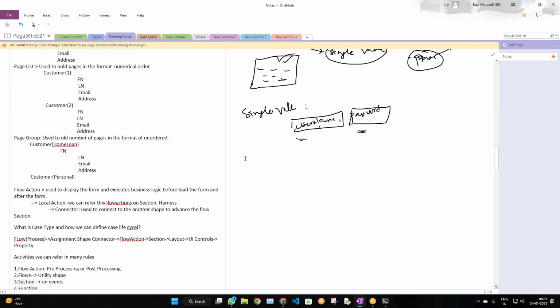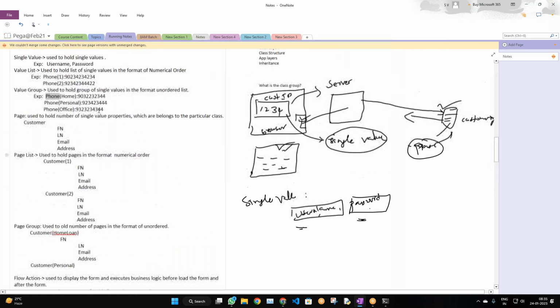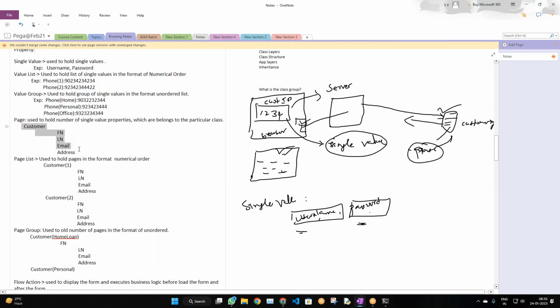Suppose there is a customer I will take. The customer has first name, last name, email address, phone number and all. These are all properties which belong to this customer. Whatever data we retrieve from the database, the customer has first name, last name, email ID, address and all, right? That's what we see.